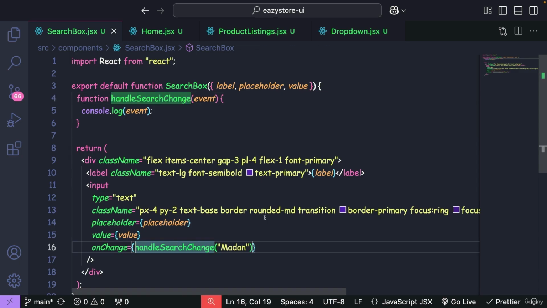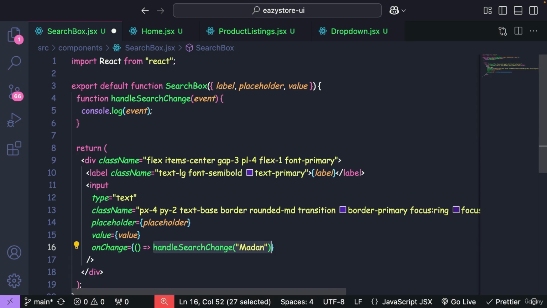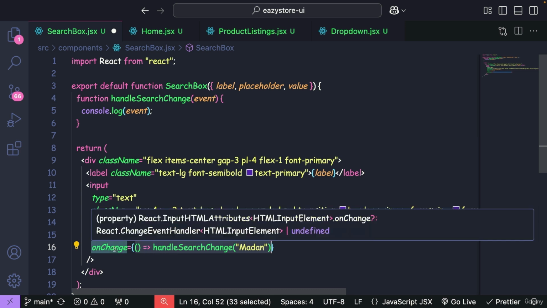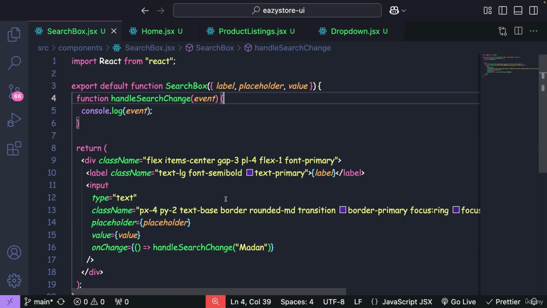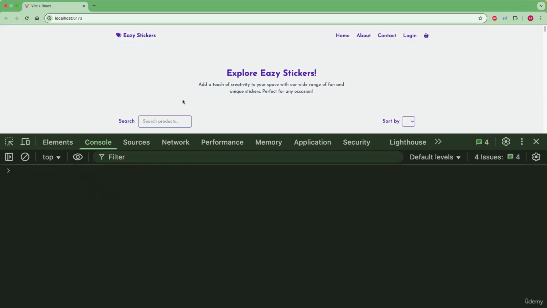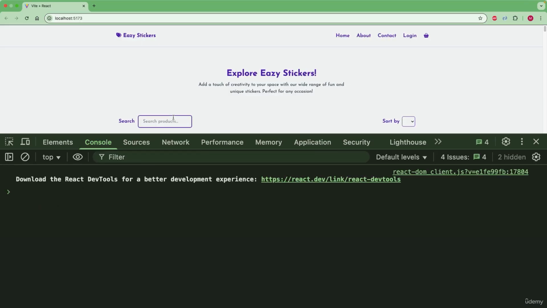This is where we can follow a clever hack with the help of arrow functions. Here I can define an arrow function, and inside this arrow function body, I can define the actual function that I want to invoke along with the input parameter. With this syntax, we are only passing a reference of an arrow function to React, and this arrow function will be executed by React whenever some change is happening. Let me save this and show you that demo as well. This time, if I refresh my page and type some content, you'll be able to see the Madan value being logged onto the console.